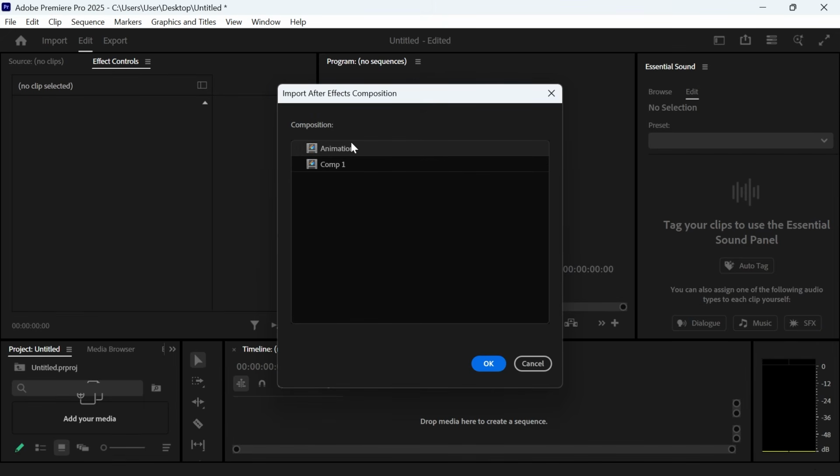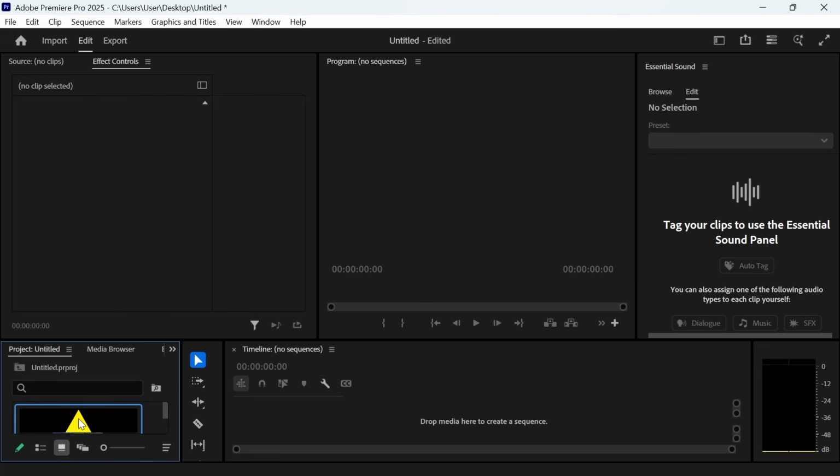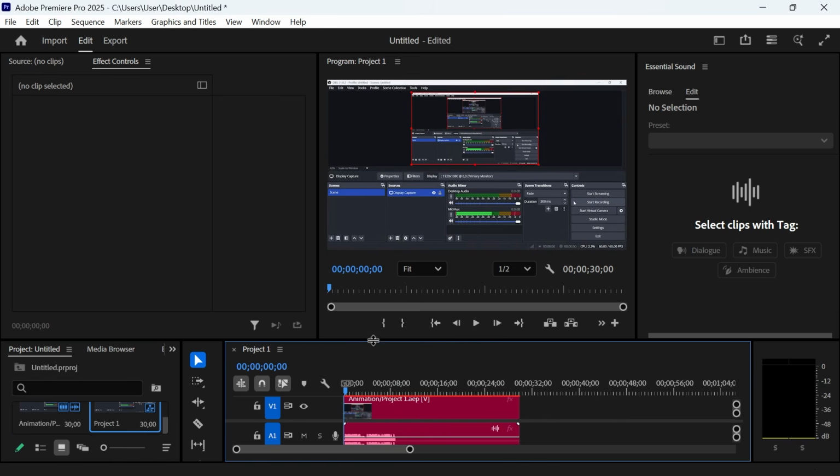Now go and select your composition that we just saved from the list and press OK. Now finally, you can just drag your composition over to the timeline, and it's as simple as that, guys.